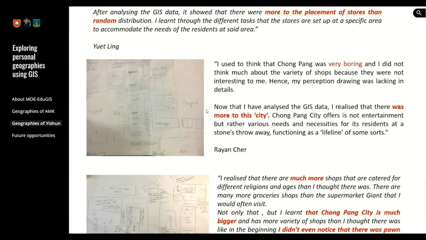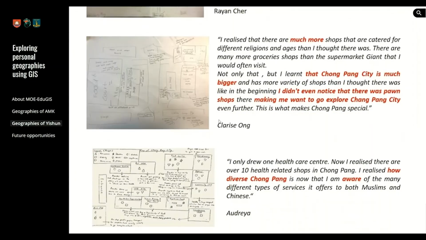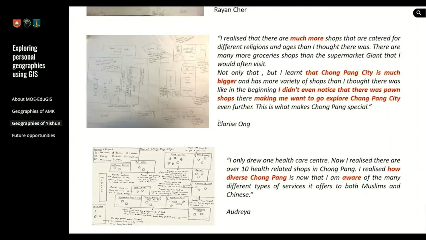Another student initially thought Chong Pang was boring, hence he sketched a very brief map. However, after analyzing the geospatial data, he realized that there is more to Chong Pang City than meets the eye. Chong Pang City boasts amenities that are essential for the residents. A student also discovered that Chong Pang City is much bigger than she had thought. The discovery of many pawn shops excites her to explore Chong Pang City even more.